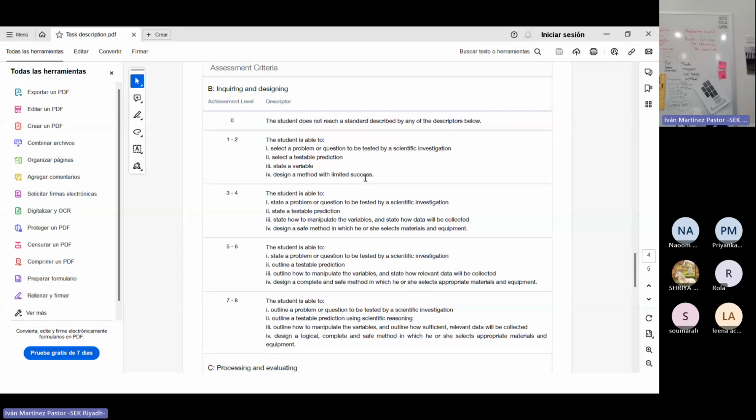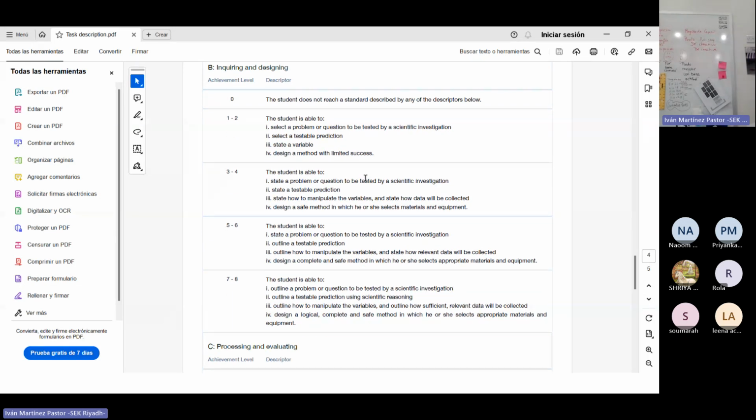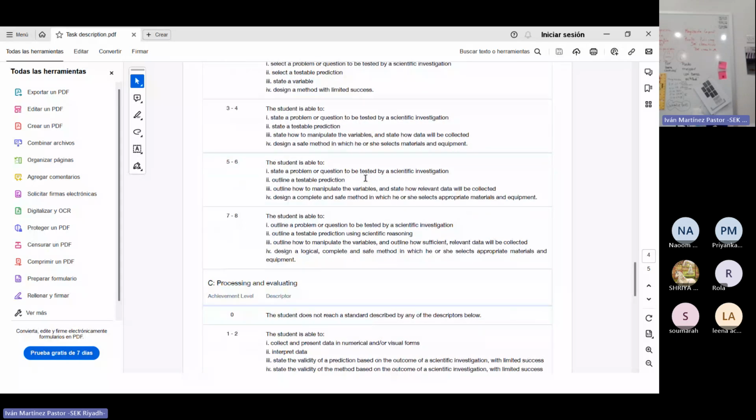Most students, once again, they just stick to the task description and they miss out on this key piece of information. For example, this task here, the lab report we're looking at today, was analyzing 2 criteria, as every task can analyze up to the 4 criteria, but we usually dance around between 1 or 2 of them. For this task, it was criterion B, which is inquiring and designing, and the integrated sciences, and criterion C, which is processing and evaluating.